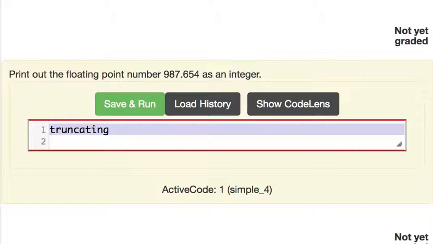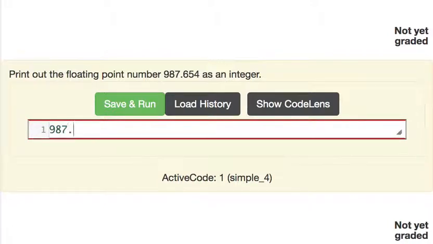Well, what we're going to do is we take the 987.654 and we typecast him as an integer. And if you remember, how do you typecast as an integer? We use the function int, and we give it as an argument. An argument is what you give to a function. We give it as an argument the floating point number, and this is going to return 987.